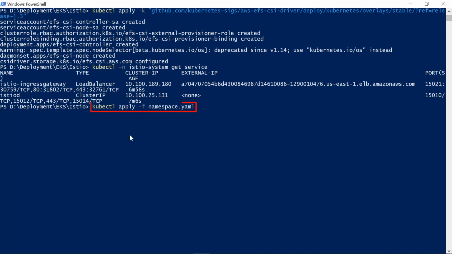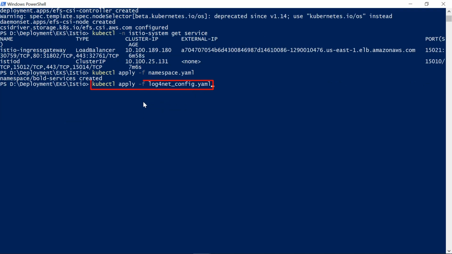Then, I run this command to create a namespace for Bold Reports. Here bold-services is my namespace. Next, I run this command for creating the config map.